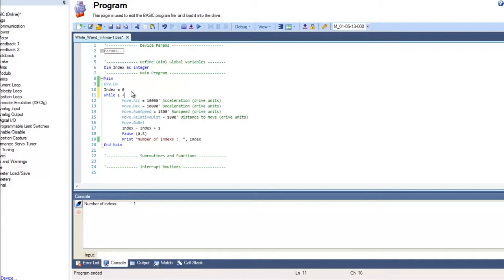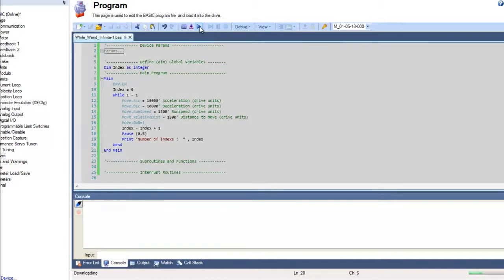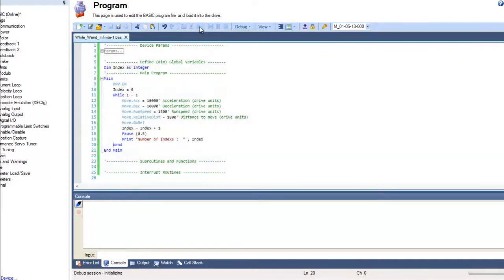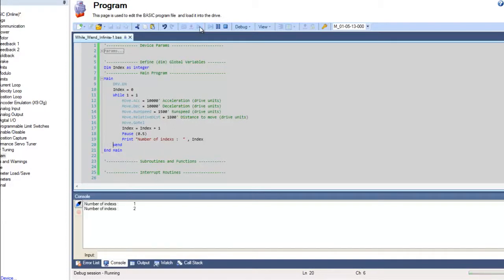The while-wend loop provides a lot of versatility in the code writing. This example is of an indexing move that will run continually. The code provides for a loop that will run as long as 1 equals 1. You don't need to be a mathematician to know that that will be for a very long time.